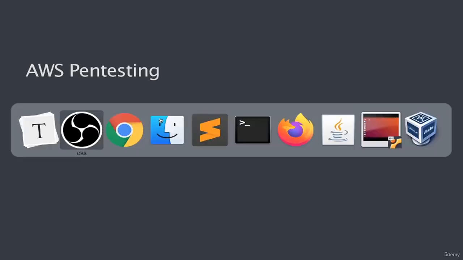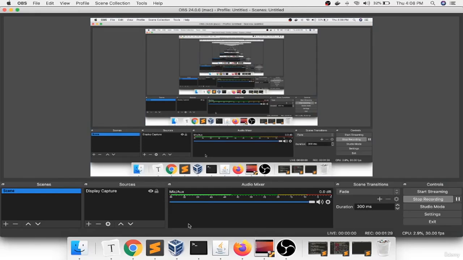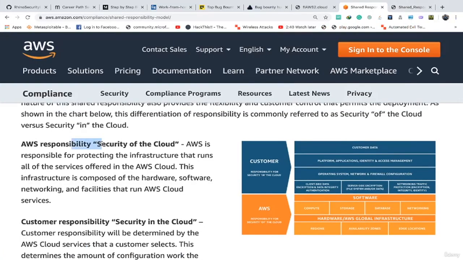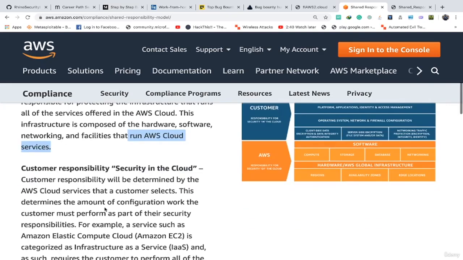Now, let's talk about AWS shared responsibility. So, AWS responsibility: security of the cloud. AWS is responsible for protecting the infrastructure that runs all of the services offered in the AWS cloud. This infrastructure is composed of the hardware, software, networking, and facilities that run AWS cloud services. And the customer responsibility: security in the cloud.